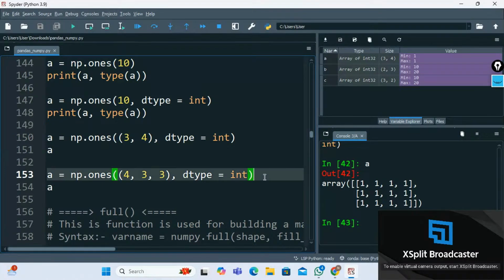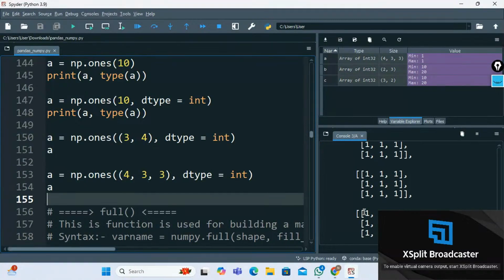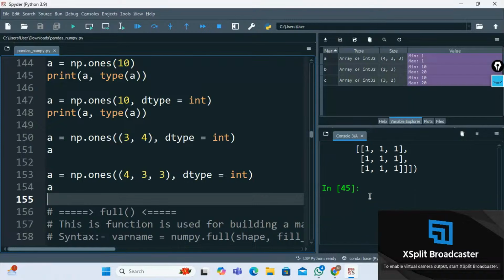In the same way, can I have a three-dimensional object created with ones? Yes. How many matrices will I get? 4 matrices. And each matrix will have 3 rows, 3 columns. Let me execute. See. Matrix 1, 3 rows, 3 columns. Matrix 2, 3 rows, 3 columns. Matrix 3, 3 rows, 3 columns. Matrix 4 with 3 rows, 3 columns.